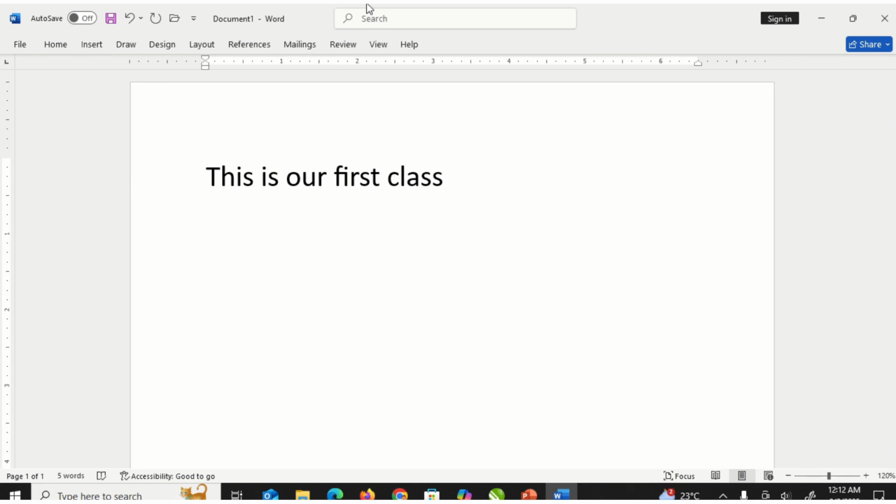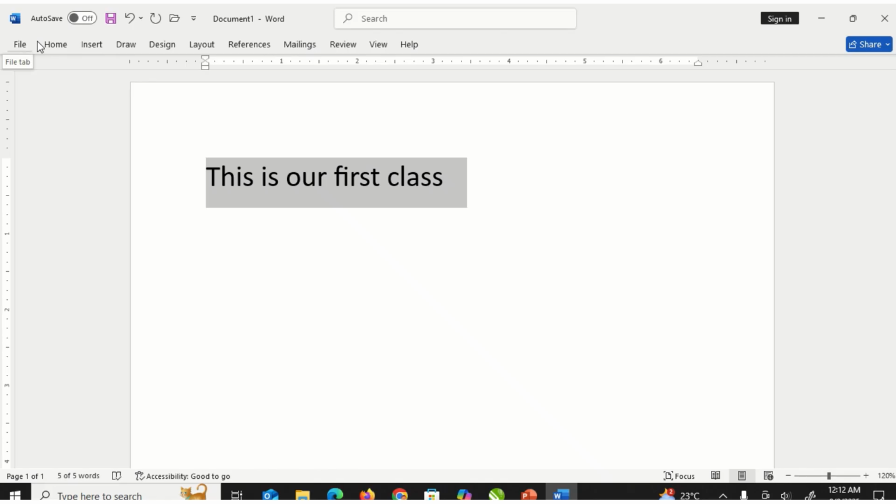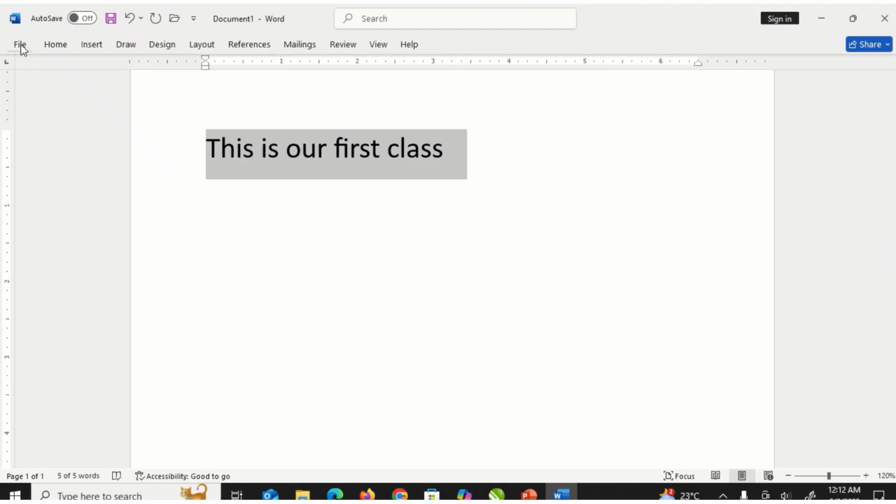So what do we do now? Look at this environment here in Microsoft Word. You have the file menu, the home menu, the insert, draw, design, layout, and the rest. Let's focus on a point where I want us to save this document so that it will be inside our computer and accessible at any point in time we need it.